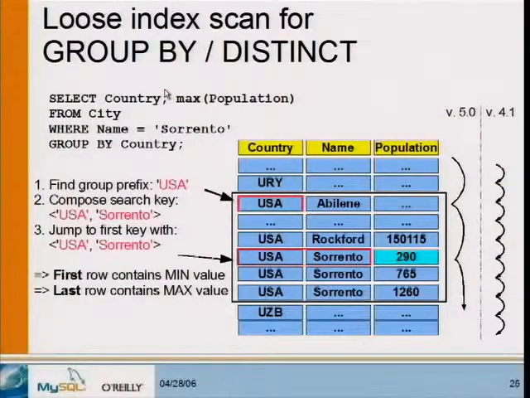And here is how it generally works. Suppose we have this simple group by query that has a maximum aggregate function in addition to that. And suppose we have an index on the fields country, name, population in this order. We have group by on the first column, an equality predicate on the second column, and our minimum or maximum on the third column.